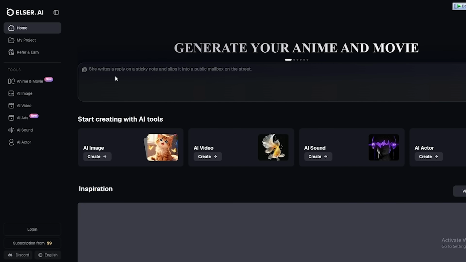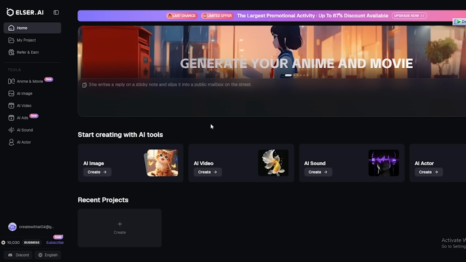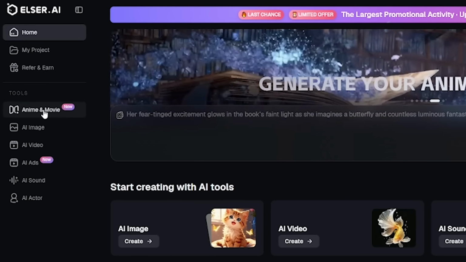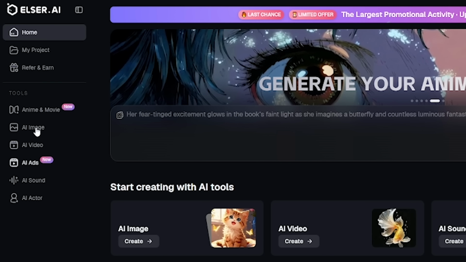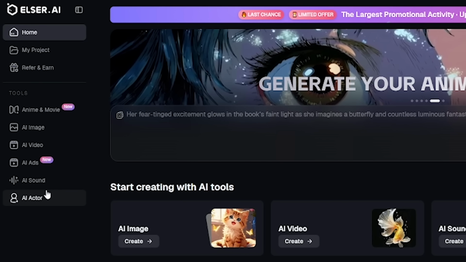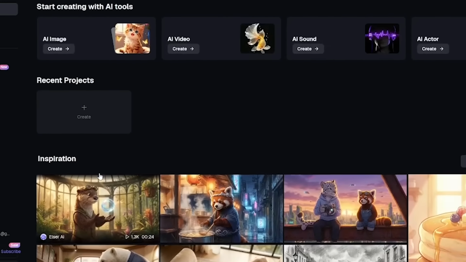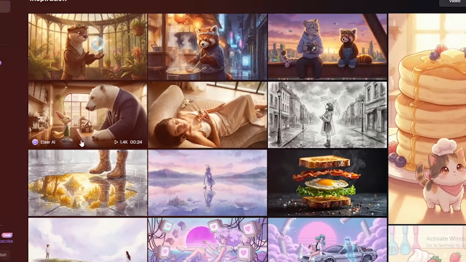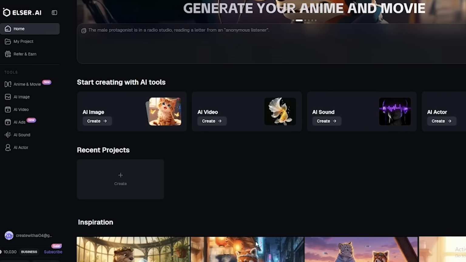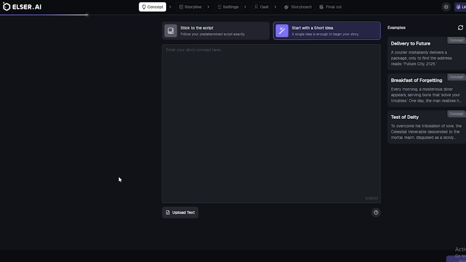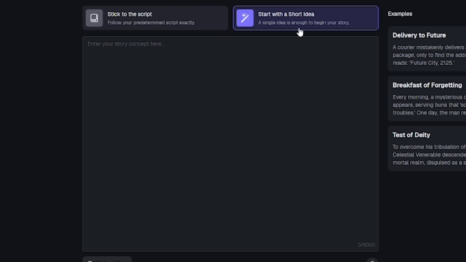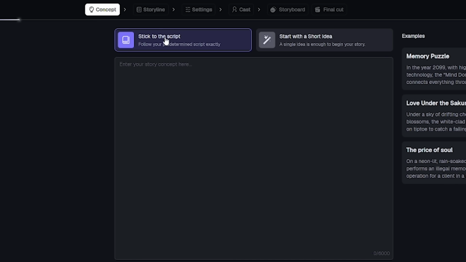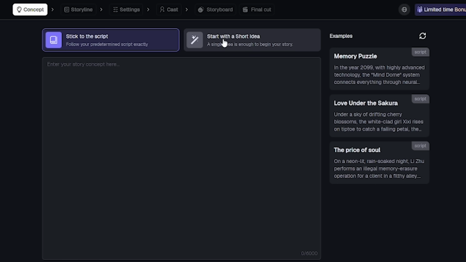After you create an account and log in, you'll see the main Elser dashboard with options like creating an anime video, generating a script, building a storyboard, and designing characters, plus templates for different use cases. For this tutorial, we'll start a brand new project from an idea. At the top, there's a prompt box where you describe your anime idea, and below that, you can choose video length, art style, and whether you want Elser to auto-generate the script or use your own writing.